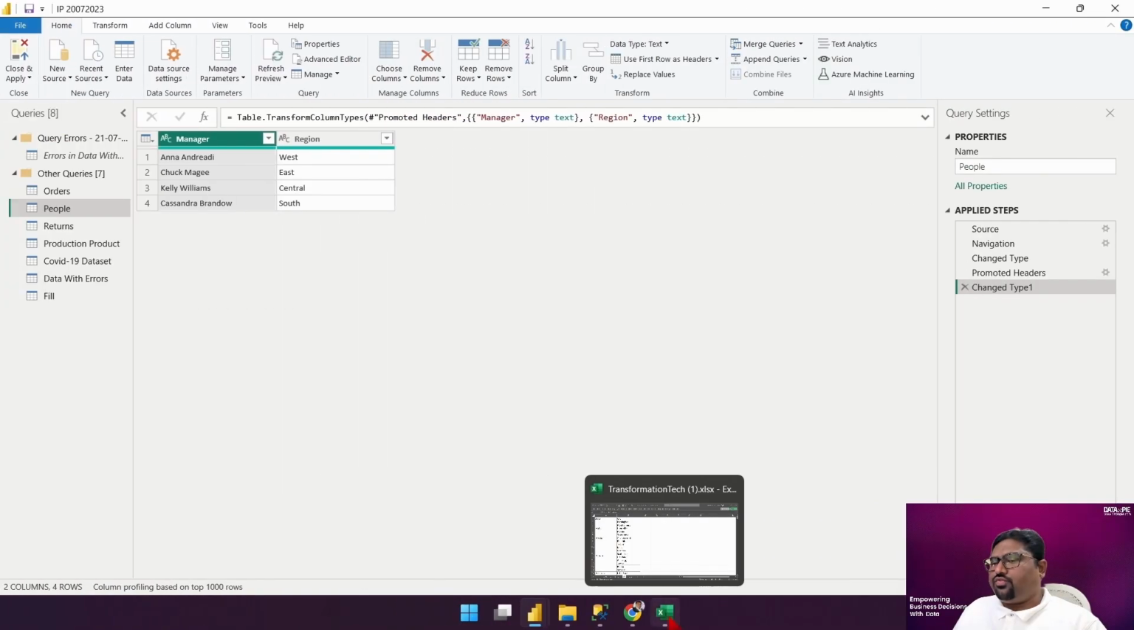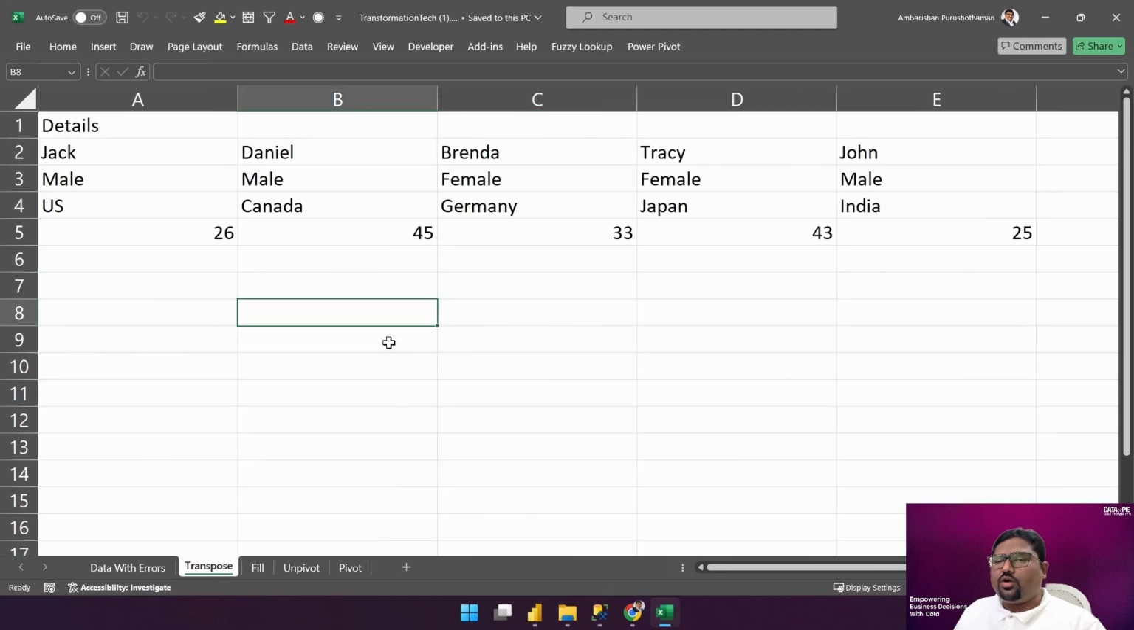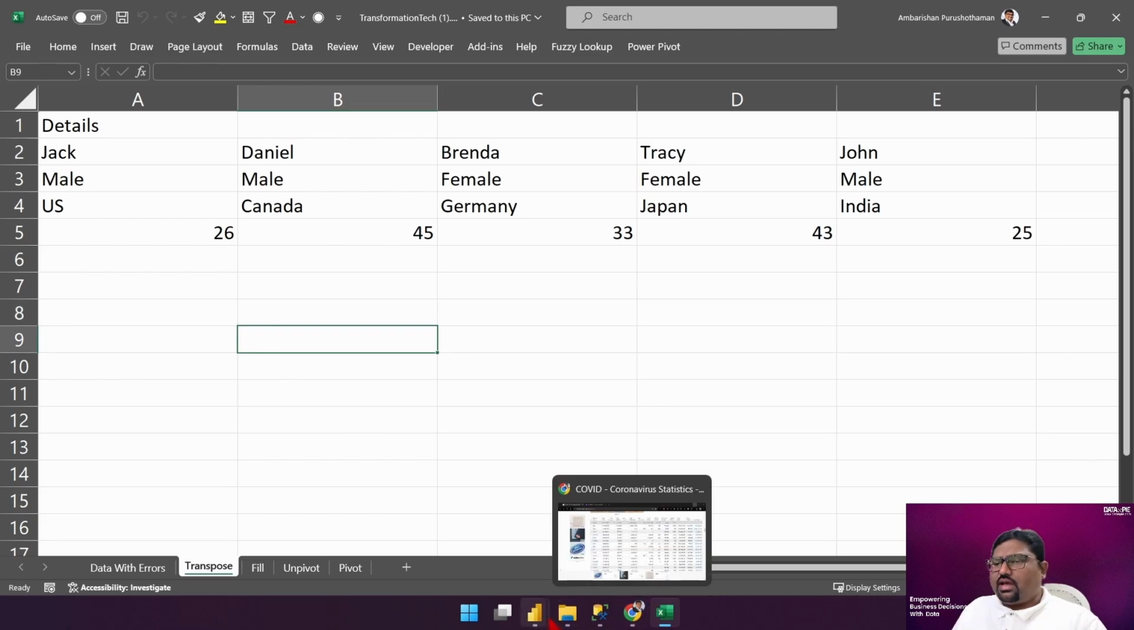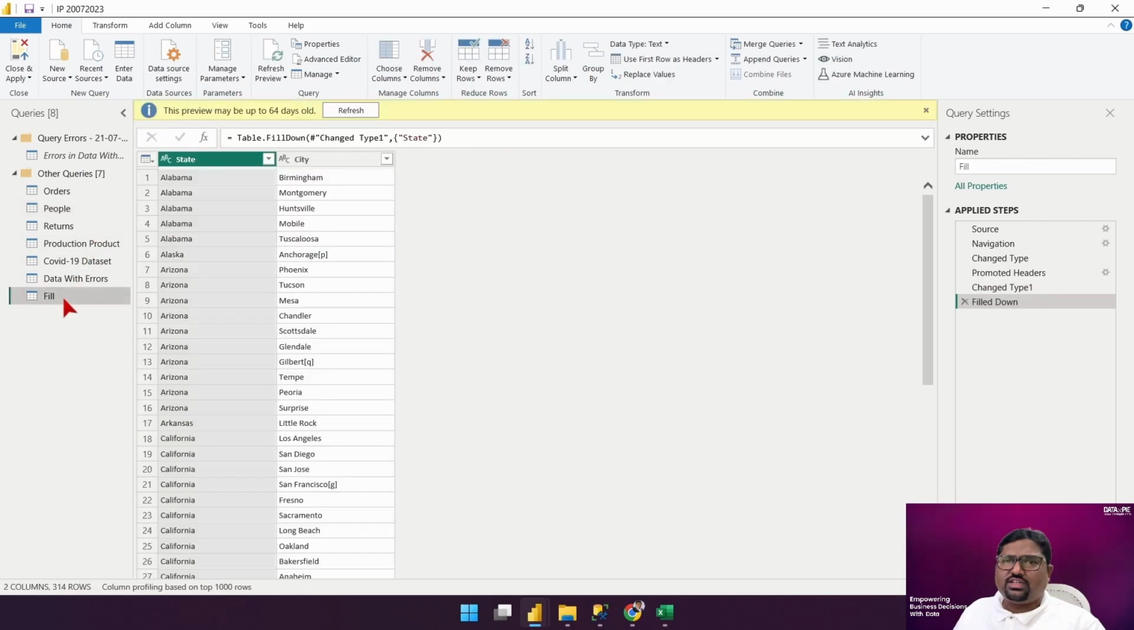All right. Let's go to our transformation technique file now and we'll work on this data set. Now I want you to pay attention to the detail here. Look at this data set and tell me whether this is a good, nice data set to work with or not. If you look at the data that we have been working on so far, let's go to the fill sheet. Okay.